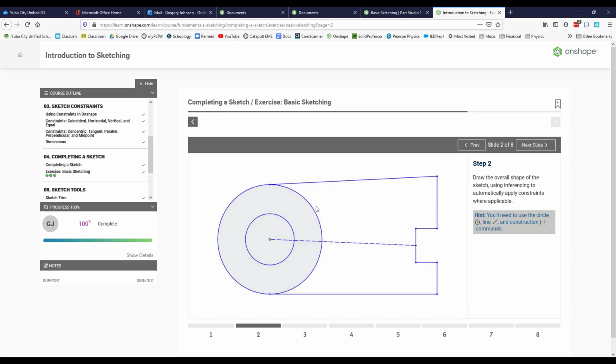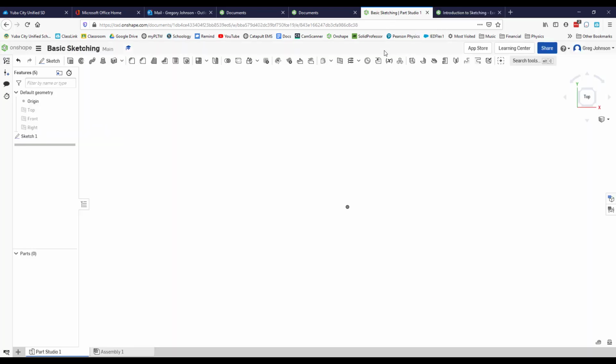Okay, so it wants us to make this rough shape. So it looks like here's the origin, two circles, a couple lines coming out, this little zigzag shape, and also a construction line between the center of the circle and this line over here. Okay, so let's do that. Let's start off. I'm going to pan it over a little bit. And by the way, to pan, you hold down the control key and you hold down the right key, and then you can just drag your screen over.